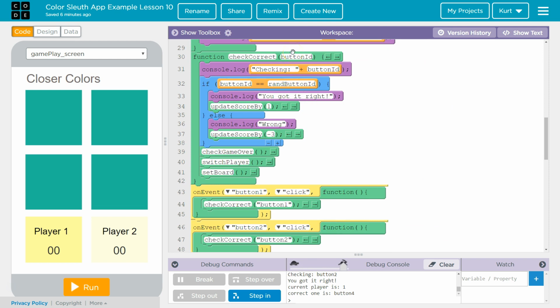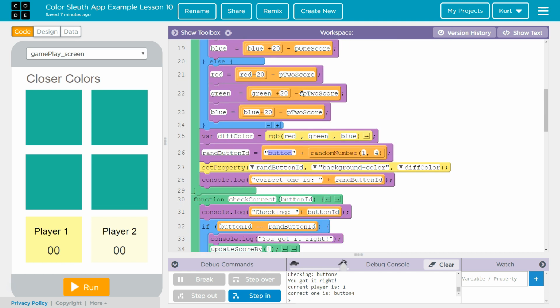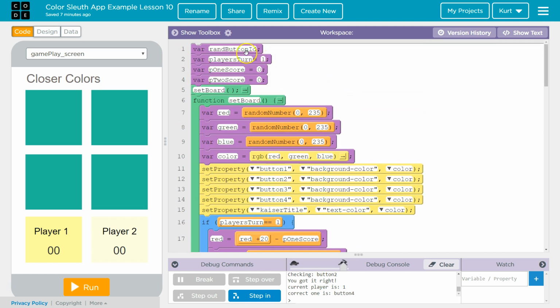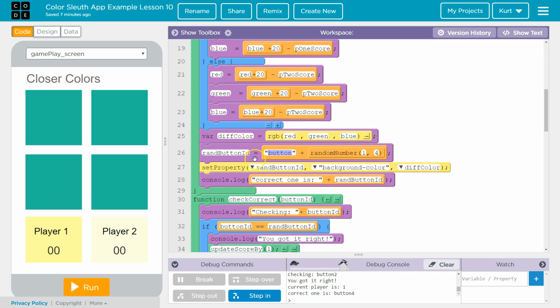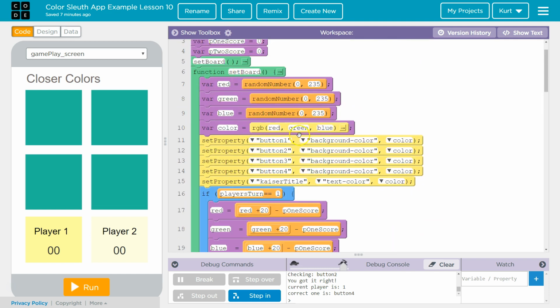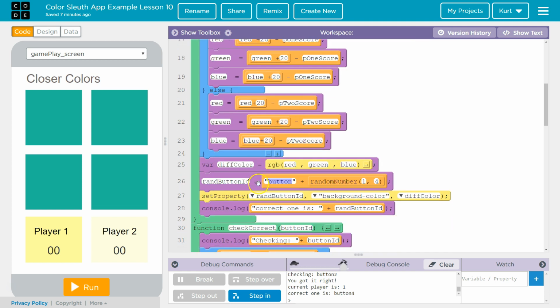Check correct button ID. What's the button ID? Well, let's say they clicked 1. That would be button 1. So what gets logged is checking button 1 if button ID equals random button ID. How does that work? Well, random button ID is our global variable up here, right? We changed the random button ID inside of set board. That's where we created an ID where we used the word button, concatenated it with a number 1 through 4, and that was our random button ID.